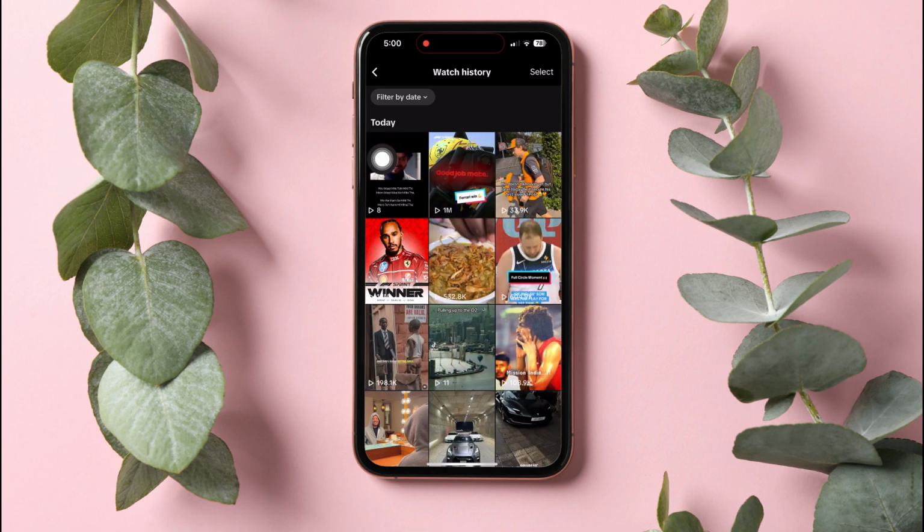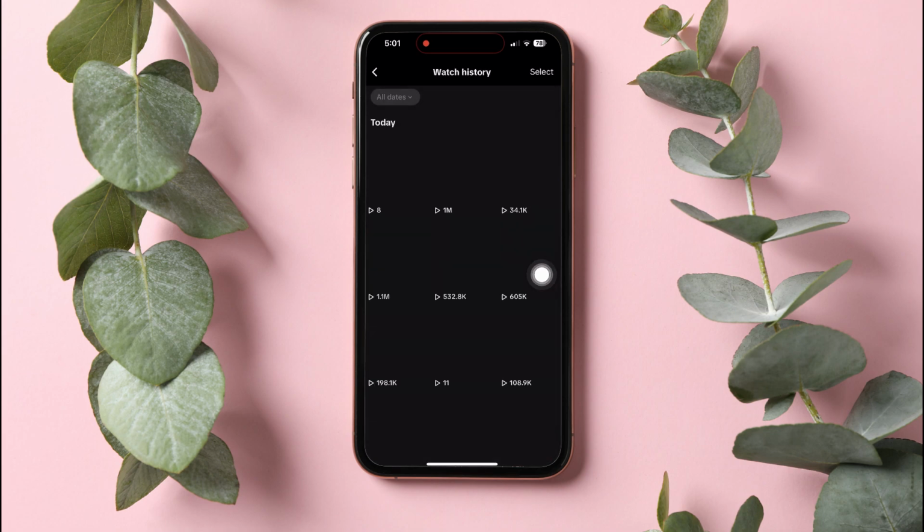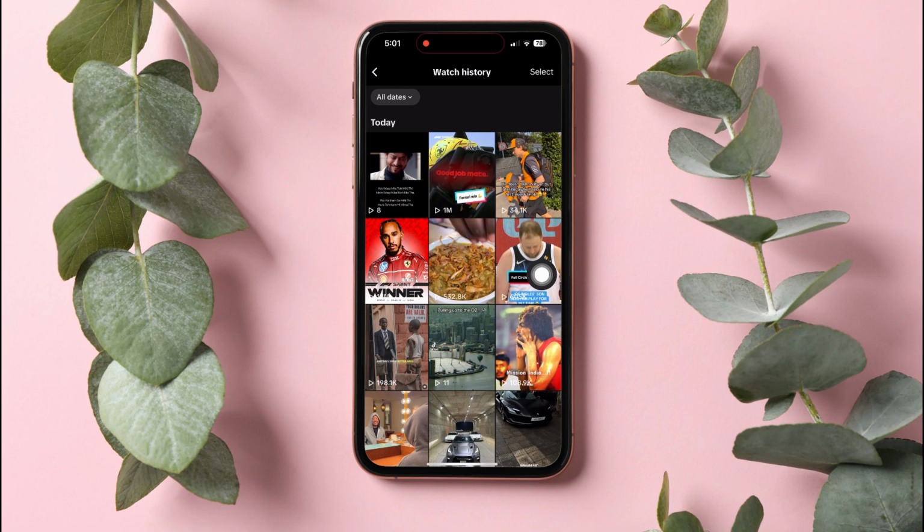Here you can find your recently watched TikToks. You can also filter the videos as you like by tapping on Filter by Date at the top. After that, tap on Apply. You will then see the TikToks according to that filter. Following these steps, you can easily check history on TikTok.